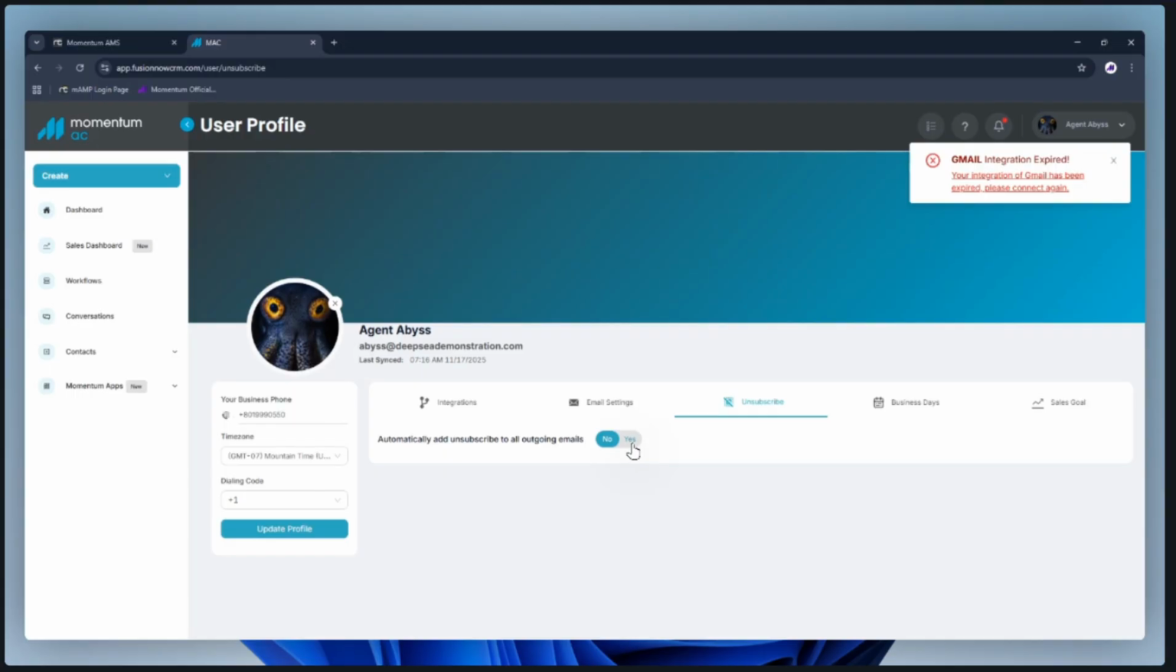To set up unsubscribe links, click the Unsubscribe tab and toggle Add unsubscribe to all outgoing emails. This automatically adds a link at the bottom of every email so customers can unsubscribe.